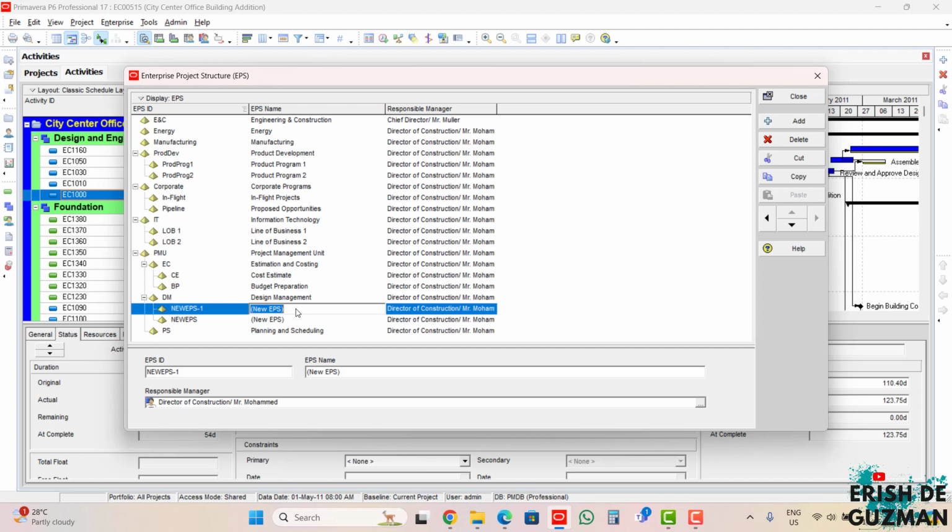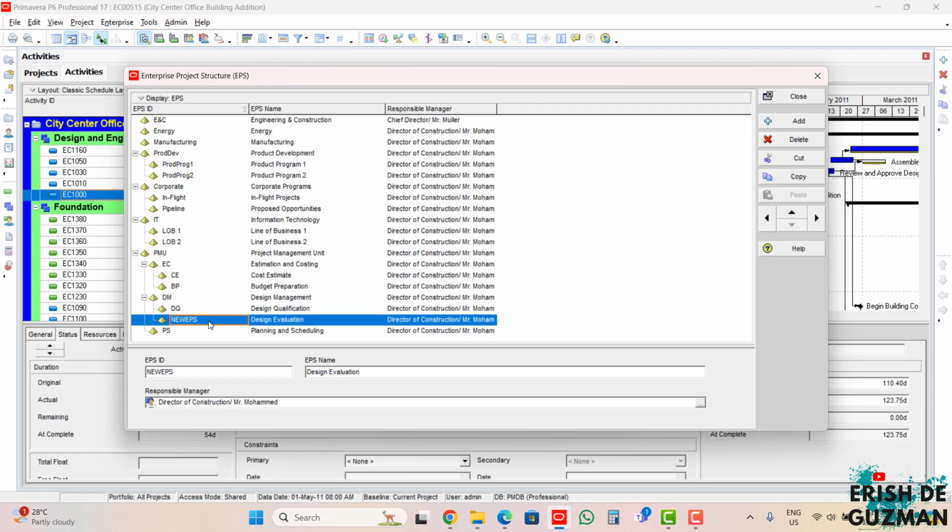For example, I'd like it to be named design qualification, DQ as the EPS ID. Another one, design evaluation, DE as the EPS ID.